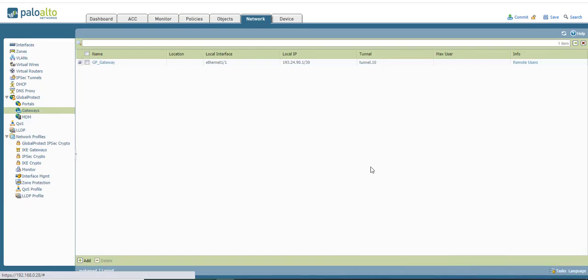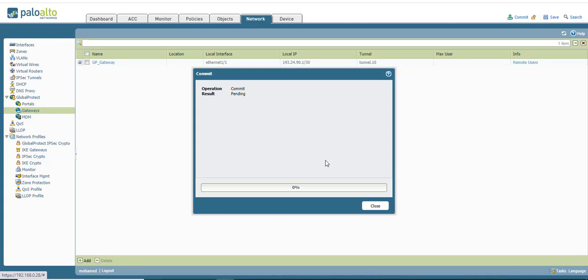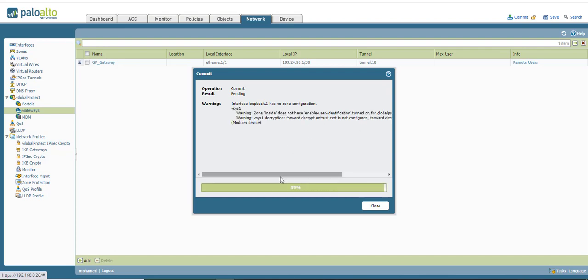So it's complaining about basically silly mistakes. It's saying that the user identification is not turned on, and it's also complaining the loopback one is not configured with a zone. Okay, we don't get to the loopback at the moment, but let's resolve this one.